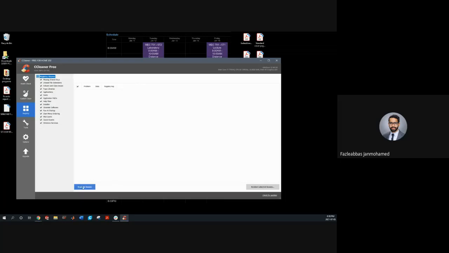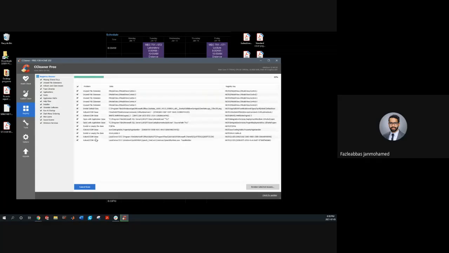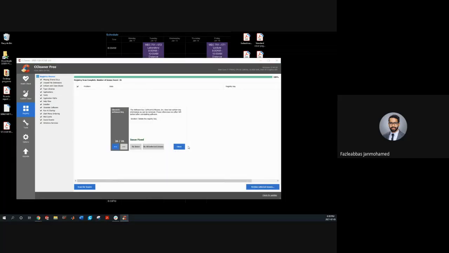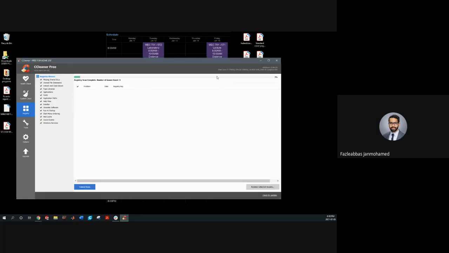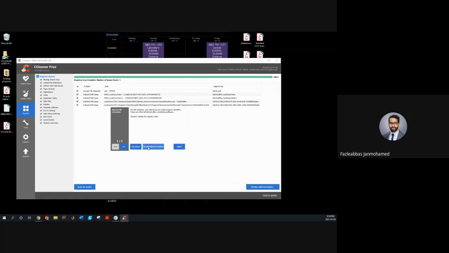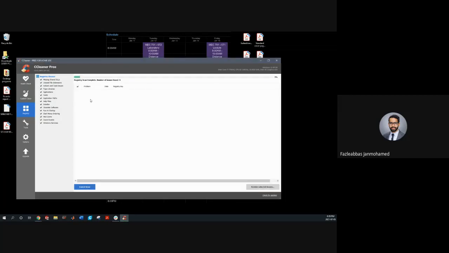Once you click on scan, a whole bunch of issues will show up like this. Once the scan is complete, you will click on review selected issues, don't save, fix all selected issues, and you will run this scan multiple times until you only find one item here, which will always show up. So you will just keep running it over and over until only one item is left.